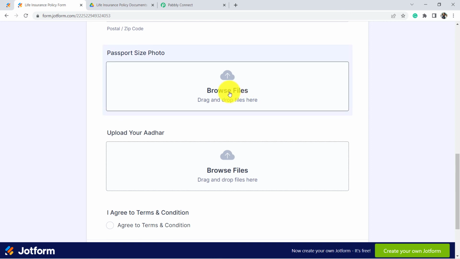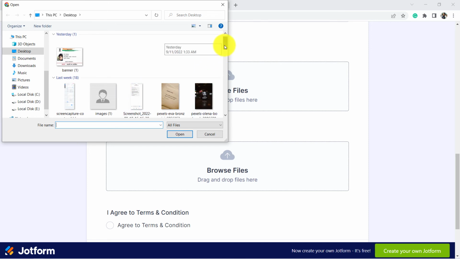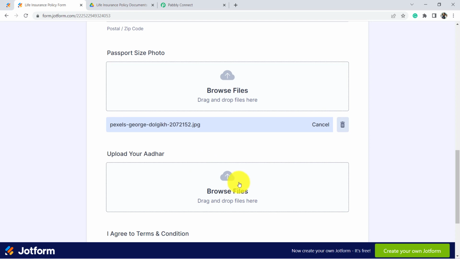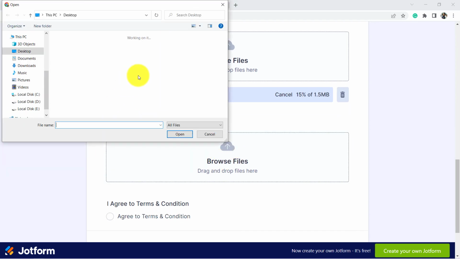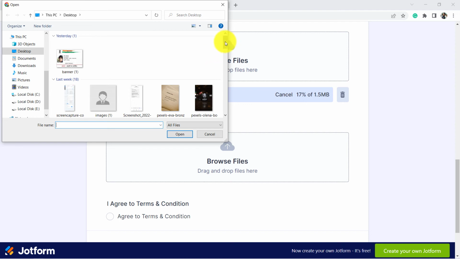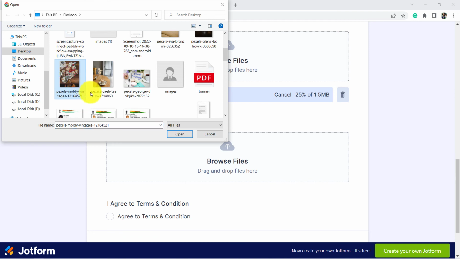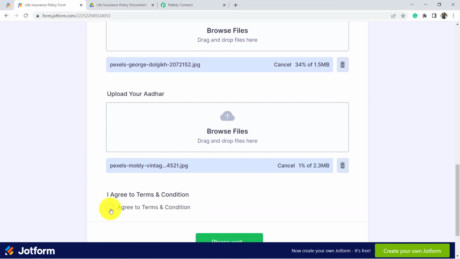Well, I do not have a new passport size photo, so I am uploading a random image, because I just want to show you how things can work. Okay, so I'm uploading this particular document. And in Aadhaar also I am going to upload a random image. It is not actually the Aadhaar document. So let's upload this flower image. Okay, I have uploaded. All right, let's click on agree to terms and condition, and it is waiting.